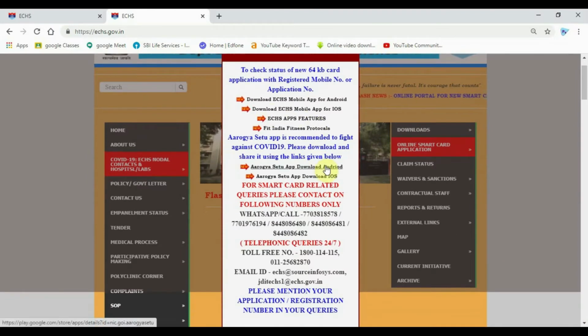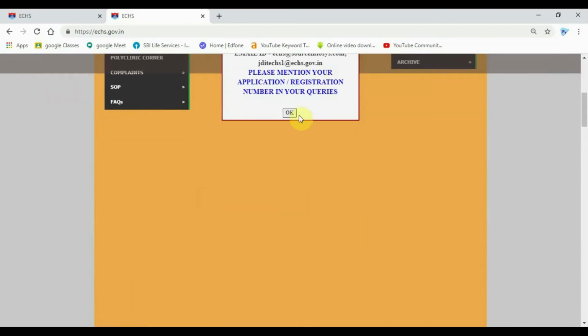In this window, there is a lot of information. You can go through it. This one is saying that it is a mobile app. Through that mobile app, we can find out the status of ECHS card registration. It's a new facility given. Scroll down, click on OK.